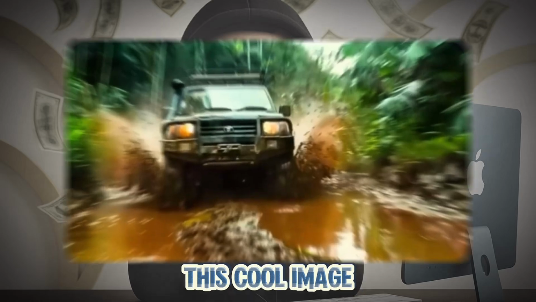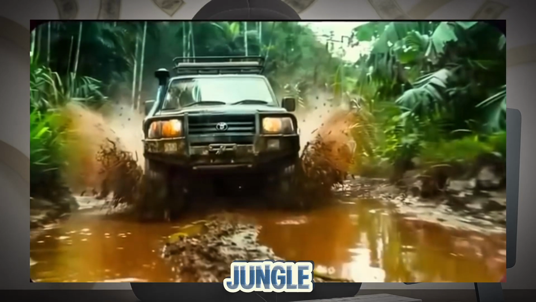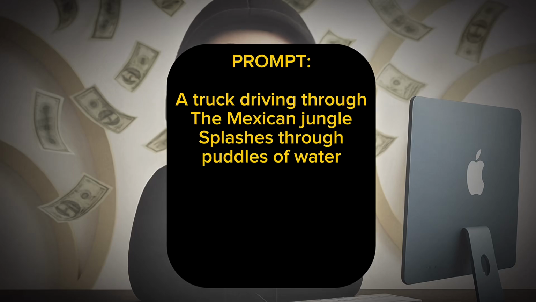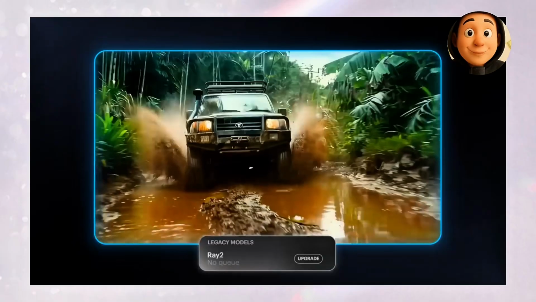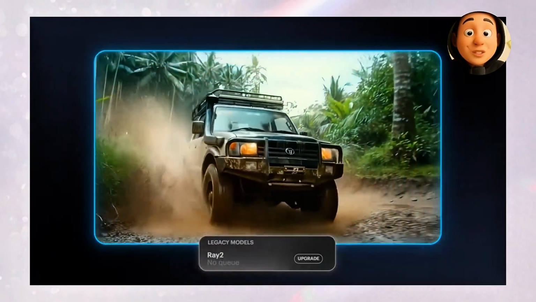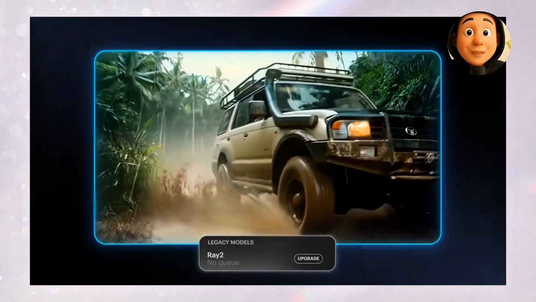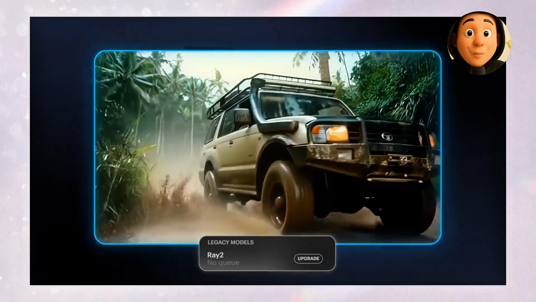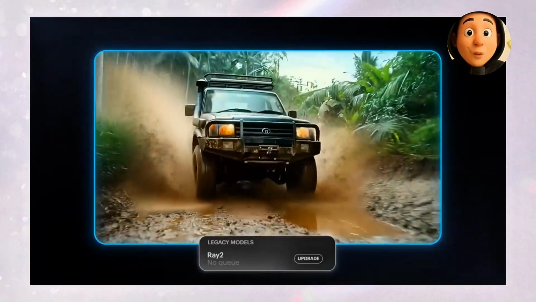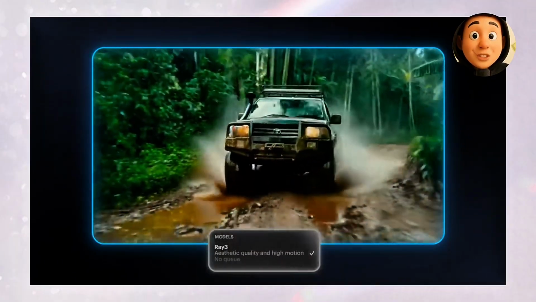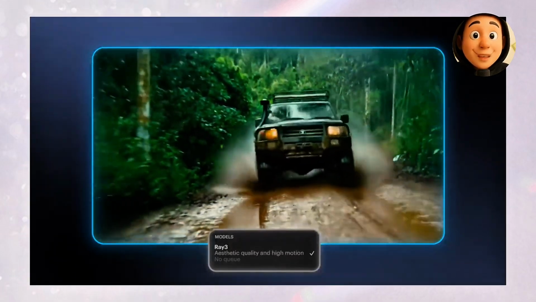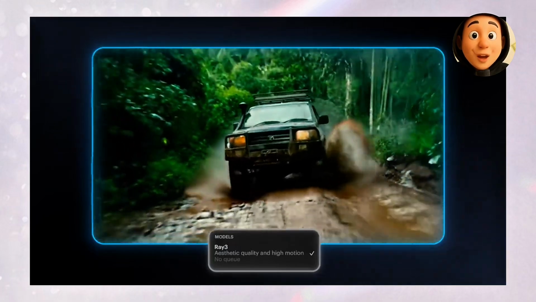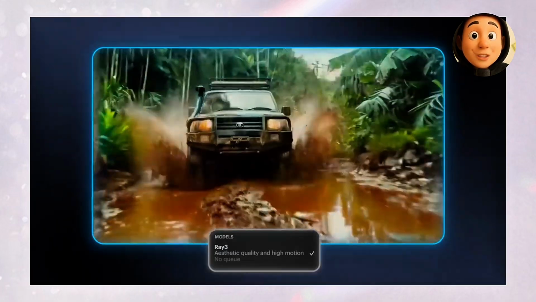Next up, I tested it with this cool image of a Toyota driving through the jungle. My prompt was: a truck driving through the Mexico jungle, splashing through puddles of water. With Ray 2, the result looked like slow-motion driving. The truck did hit puddles, but the wheel spin was over the top and the motion felt unnatural. With Ray 3, though, the motion is much smoother and more realistic. I also love how the windshield reflections change with the trees as the truck drives past. It feels more polished overall.